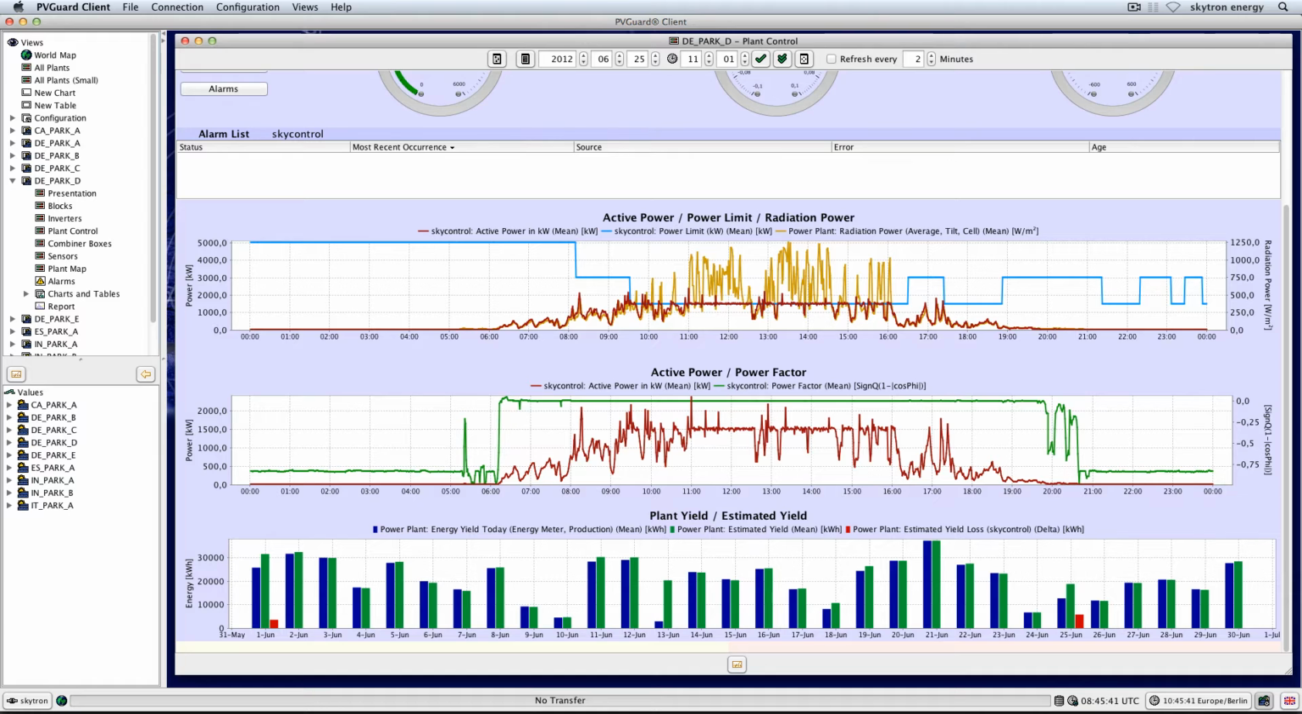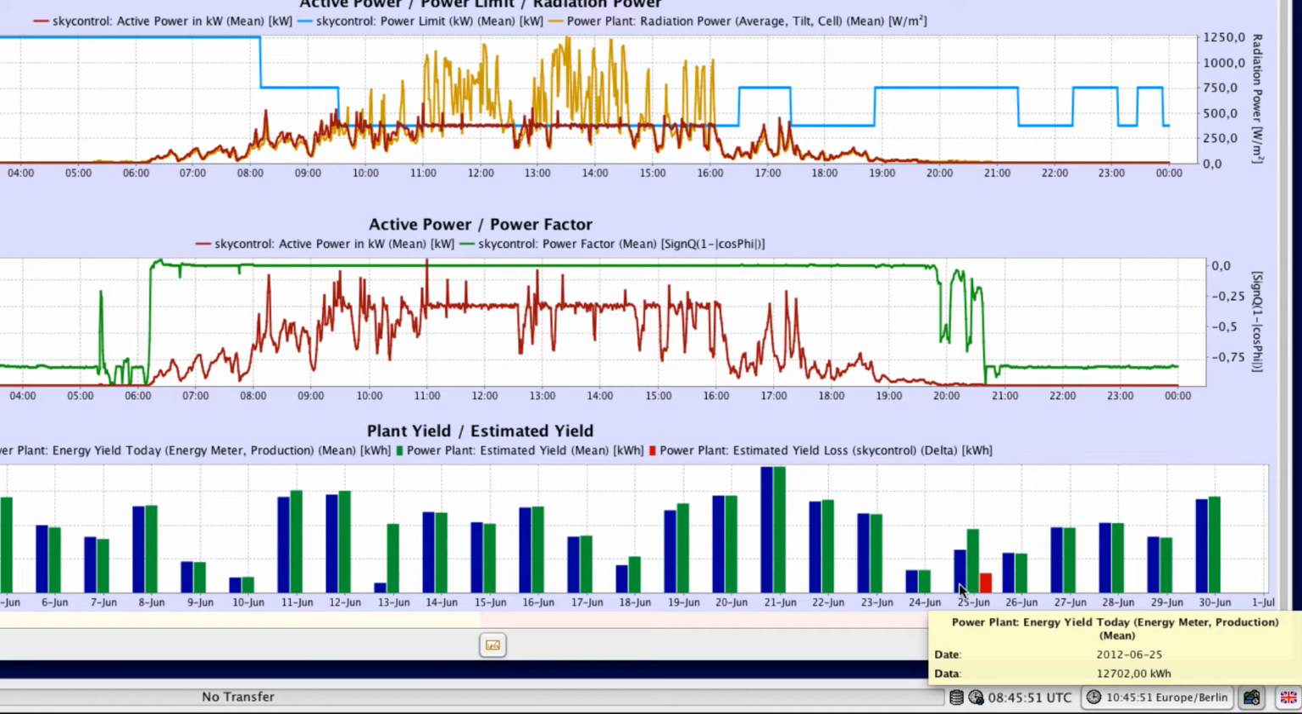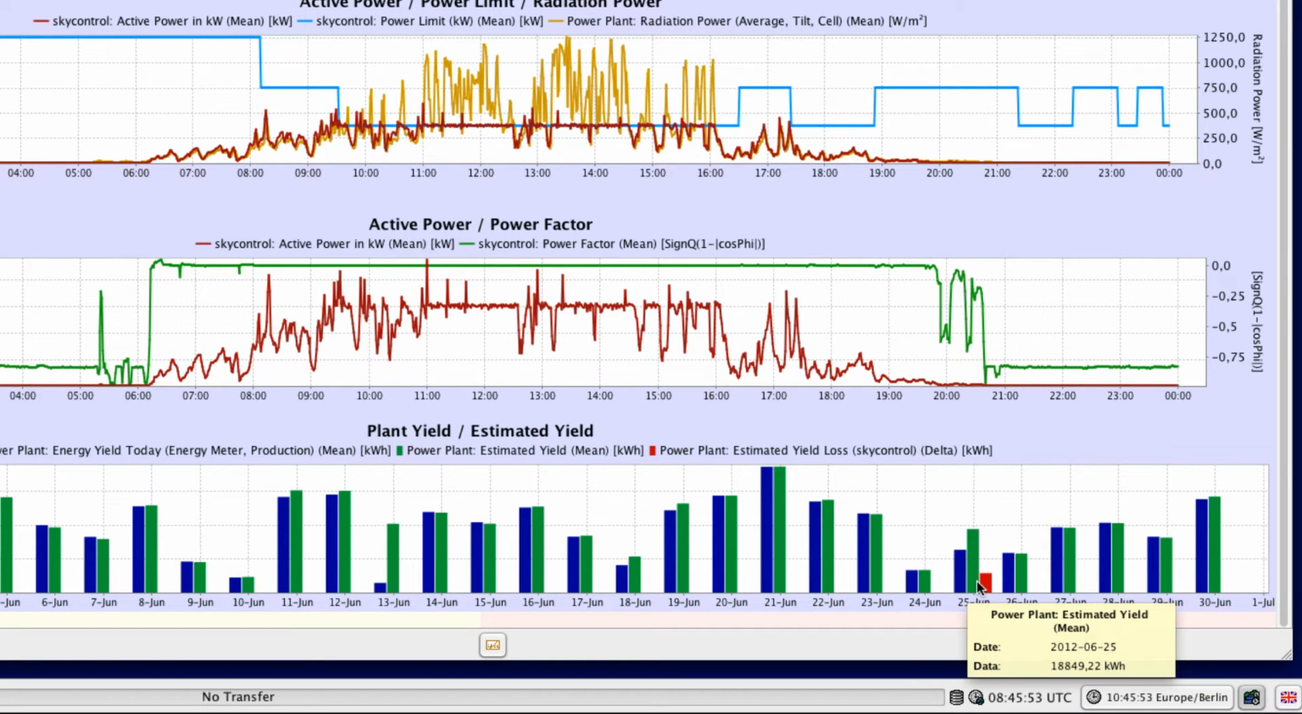This raises the question, how much was lost? That is shown in this bar chart. The blue bar shows actual yield. Green is estimated yield, and the red bar represents the yield loss. On the 25th of June 2012, there was a loss of 5,778 kilowatt-hours.